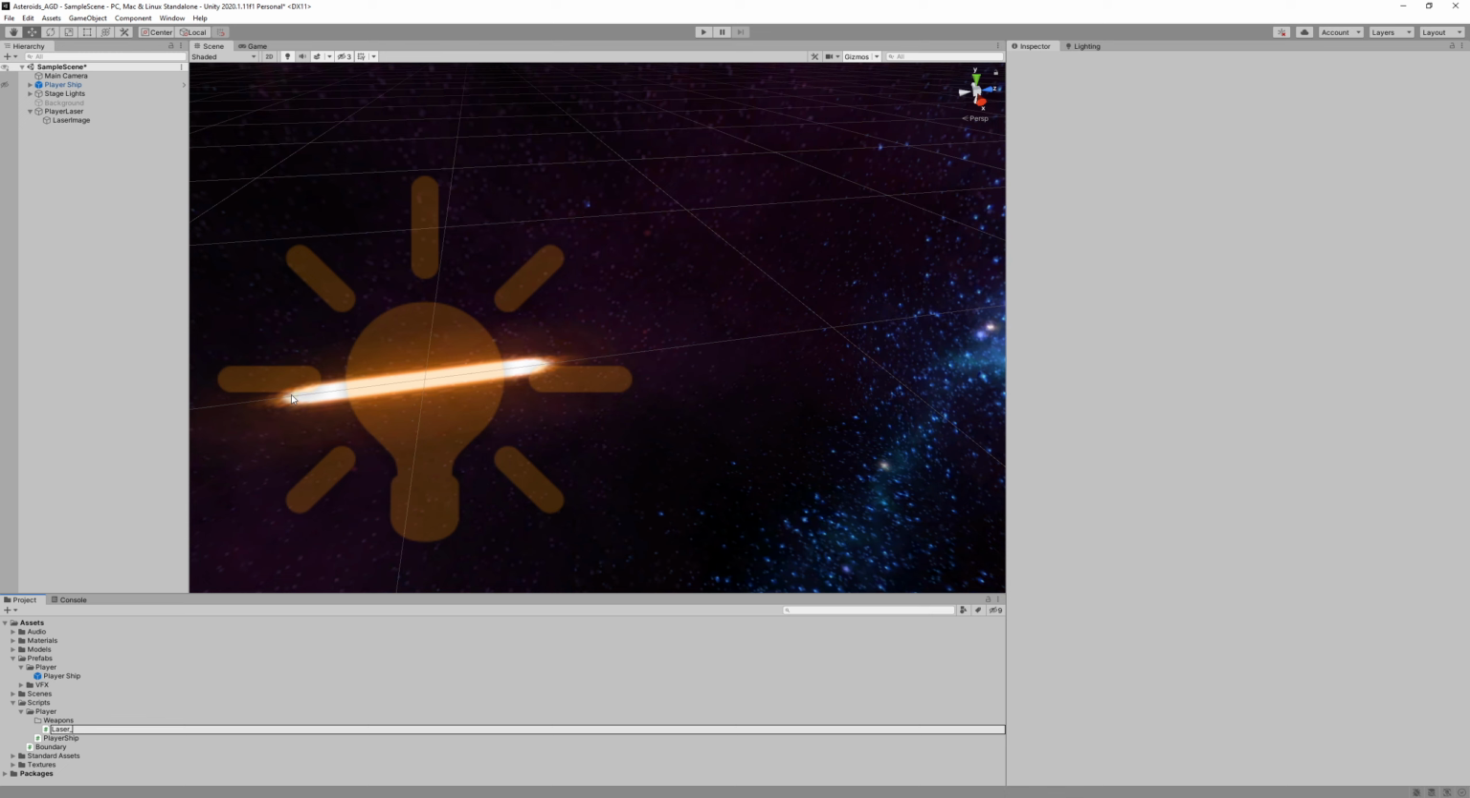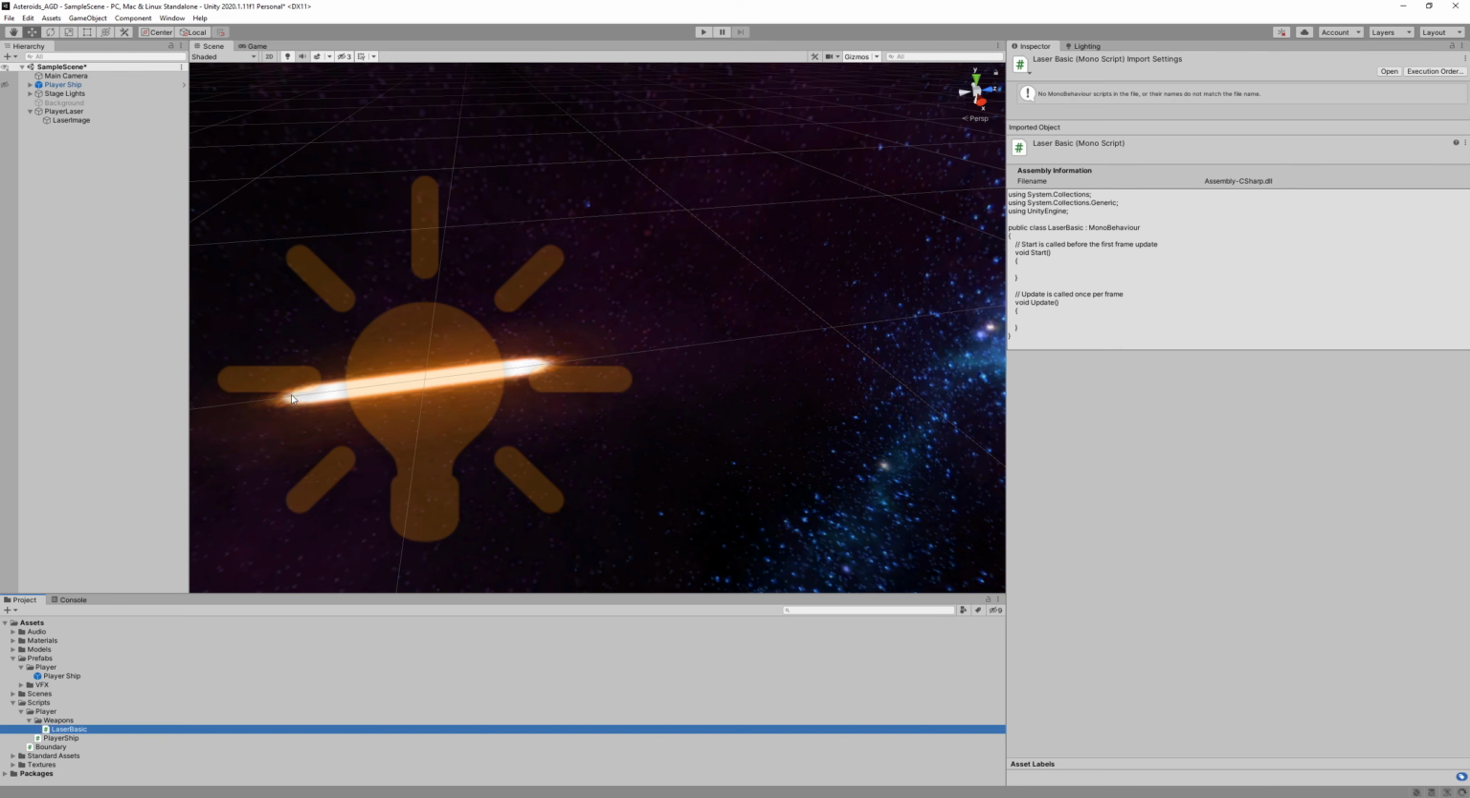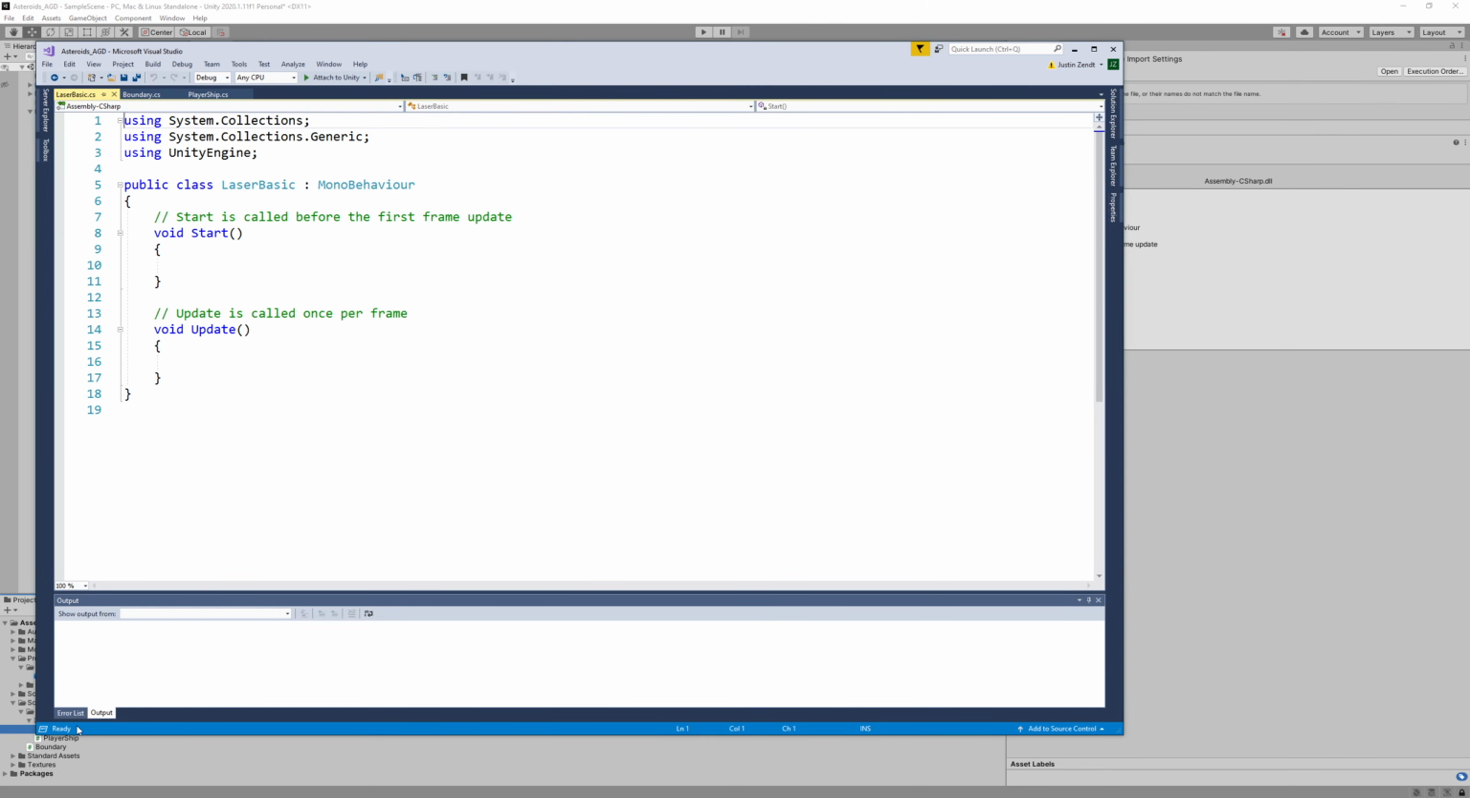And I'm going to call it, let's just call it laser basic. Because if I was going to add other weapons, this is kind of the most primitive and basic of my lasers. I don't want to just call it laser because that's a little too general. And then we're going to double click that script.